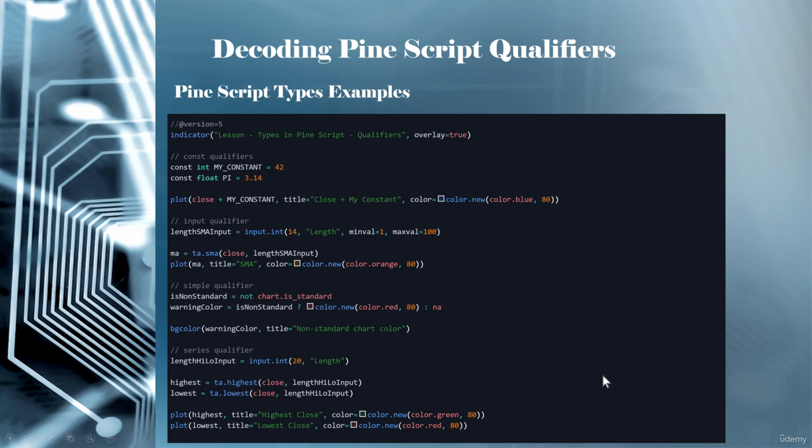So in conclusion, understanding these qualifiers is your secret sauce for crafting Pine Script magic. Whether you're creating dynamic indicators, plotting charts, or adding a touch of interactivity, these qualifiers guide you through the script development. This is the end of the lesson, and I will see you in the next one.